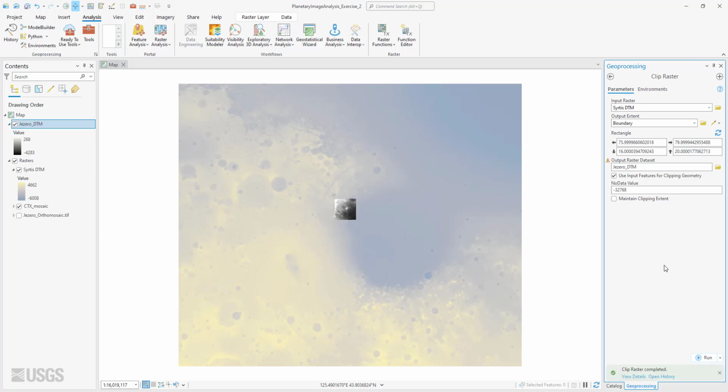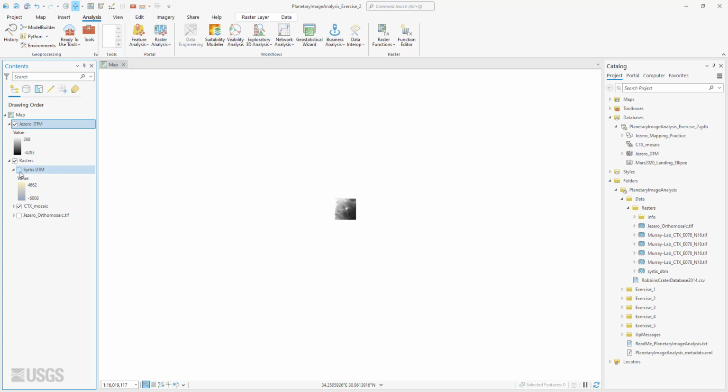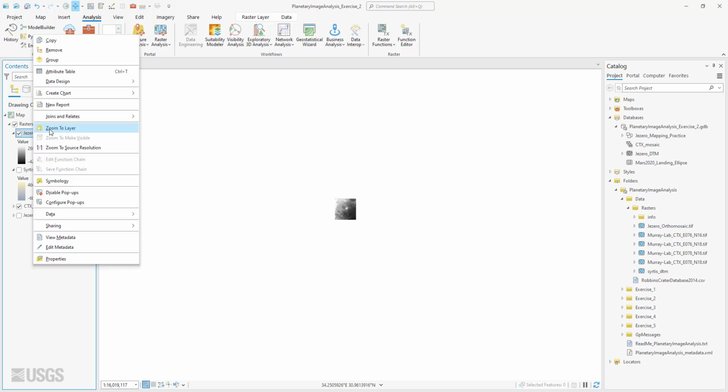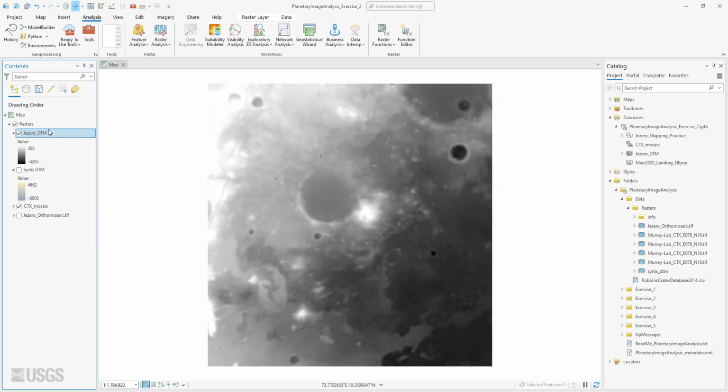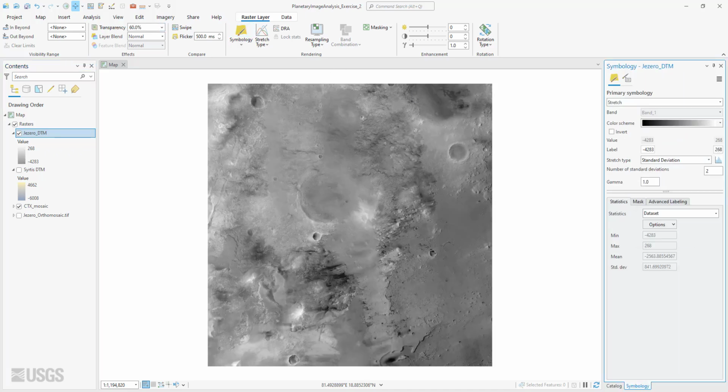With my Clip Raster tool complete, my new DTM has been added to the map, and I can close my geoprocessing pane. With my clipped DTM, I no longer need my huge DTM, so I'm going to turn that other one off. And let's put my new DTM in my rasters group. And now I'll zoom to my new DTM. When I clipped the DTM, the new map layer was automatically given the default grayscale symbology and 0% transparency. So just like before, I need to go and change my symbology and add transparency. So I'm going to go to my symbology pane, and I'm going to once again select the Civitas color scheme.